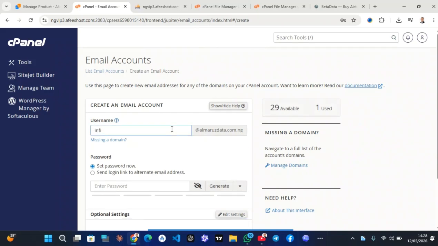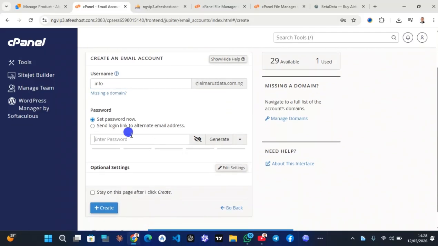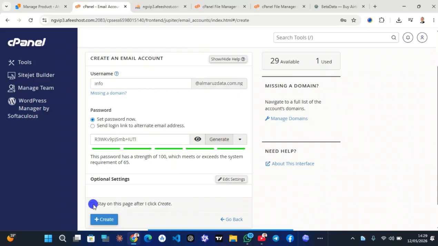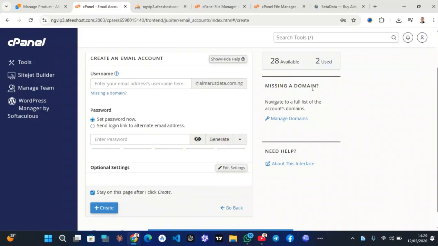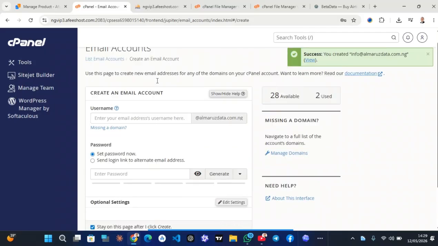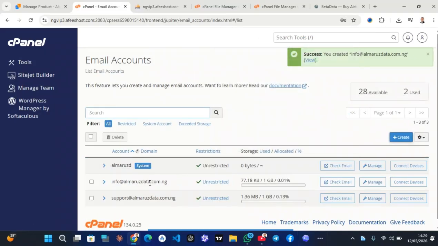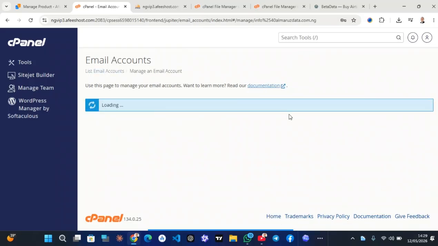This is info at almarusdata. Let me generate the password. This is the generated password. Let me just create. So this is Almarus Data, right? So let me come back to this email. You can see, if you want to use this email, all you need to do is just click on manage and then click on check email.